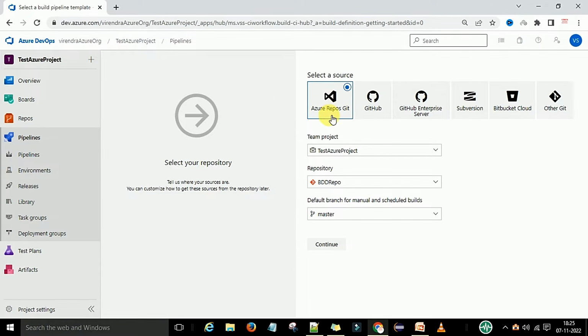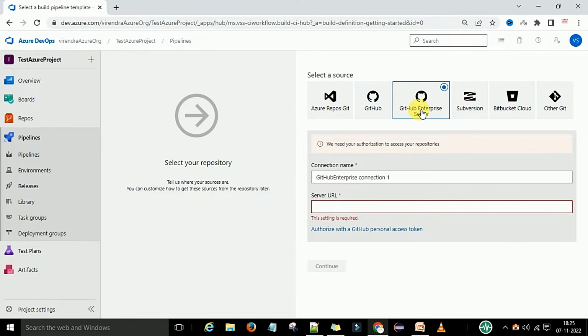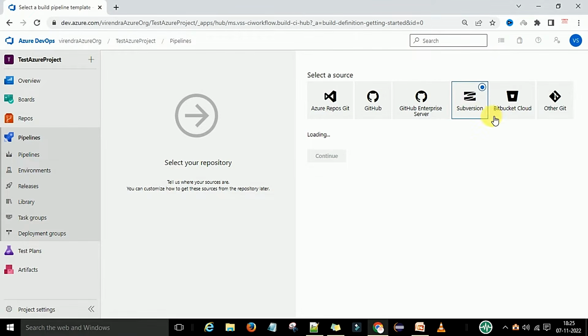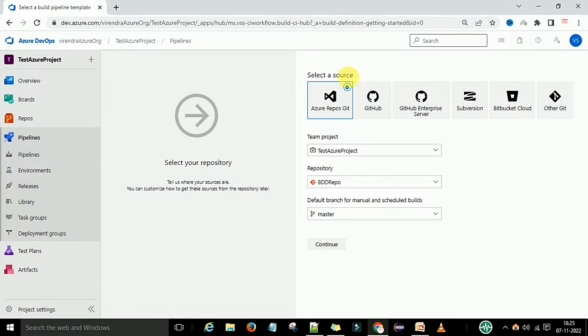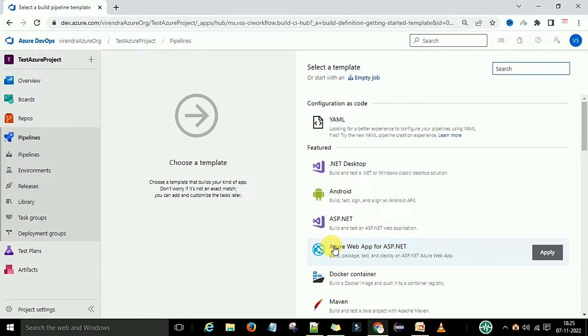Okay. So where is the source? Azure DevOps, GitHub, GitHub Enterprise Server, SVN, Bitbucket, or other Git. Okay, so he will choose the source code. So as of now, for the demo, I have one repository on Azure DevOps Git. I will select this one, then I will continue.